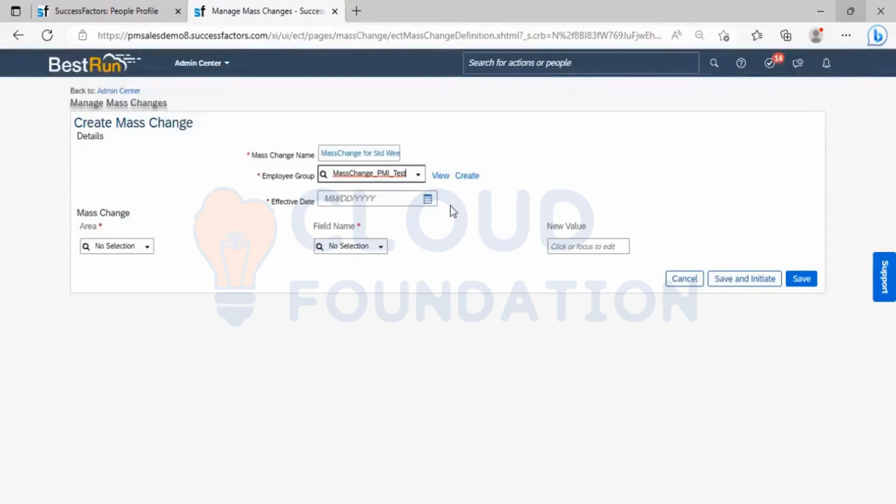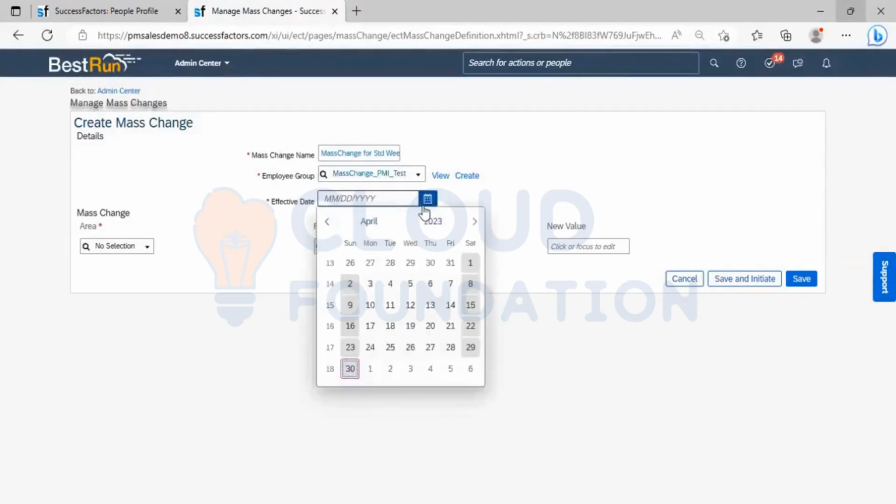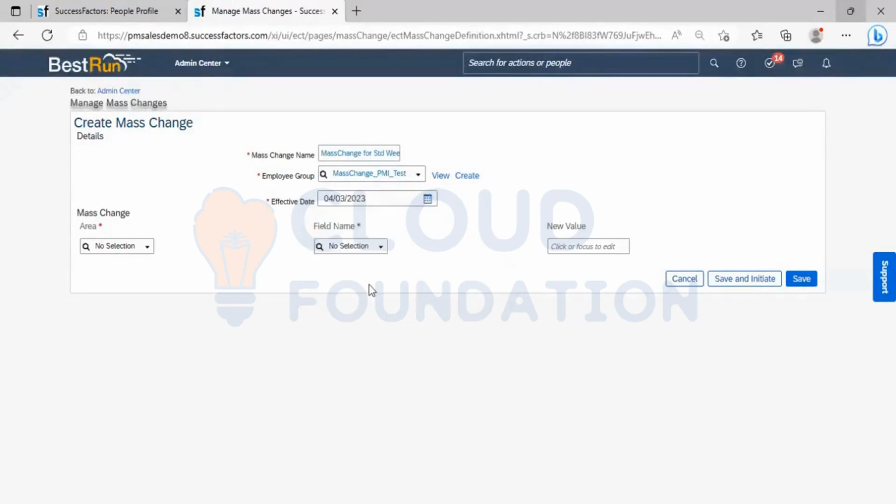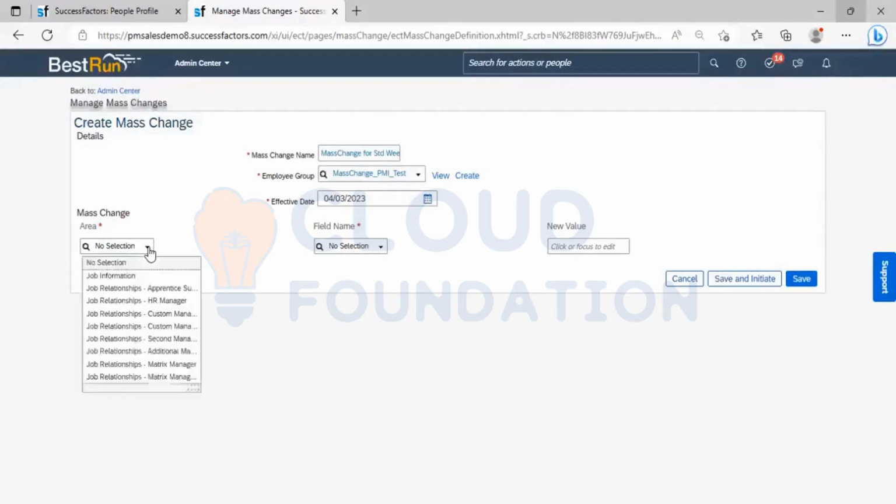What is the effective date for that change that we need to specify? Let's take the effective date as 3rd of April. And for the mass change, what is the area? I told you there are 2 areas, job information and job relation. Correct. Let's take job information.